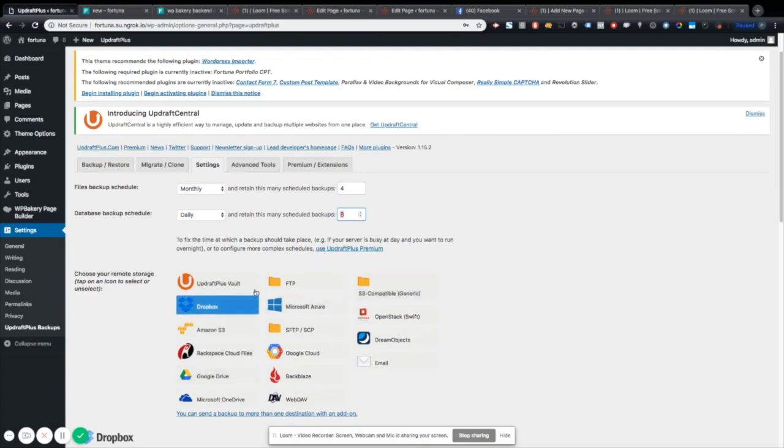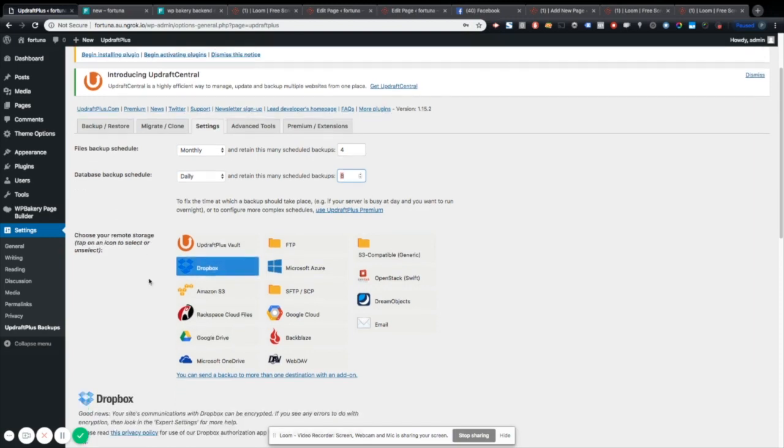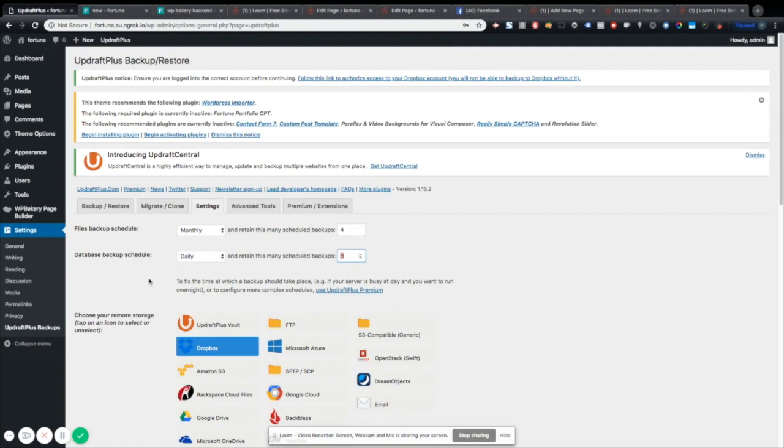So we can choose Dropbox here as the offsite storage, or Google Drive, or many of these other things. I prefer these ones here because they're offsite, and that's a safe place, because if the whole server melts down or your hosting company goes away, then at least you've got a copy of your website.